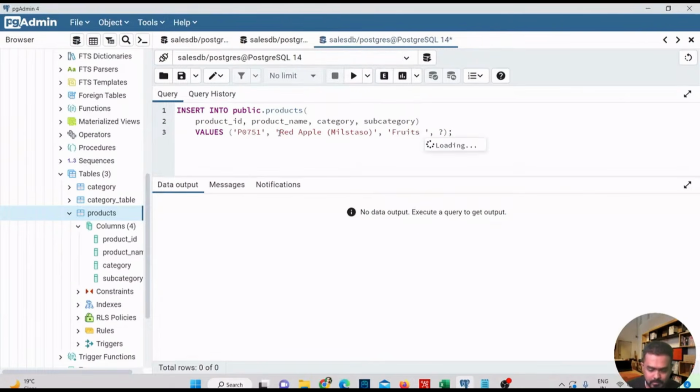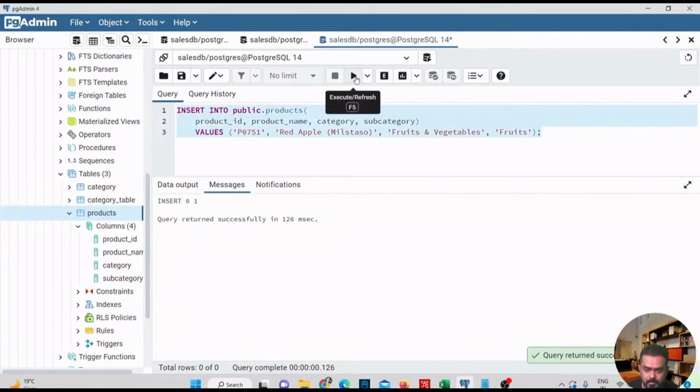Fruits and vegetables, and subcategory I'll add it as fruits. Fruits, fine. So let me insert this record into this.